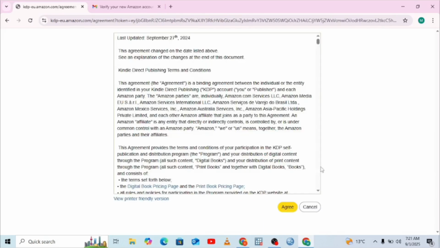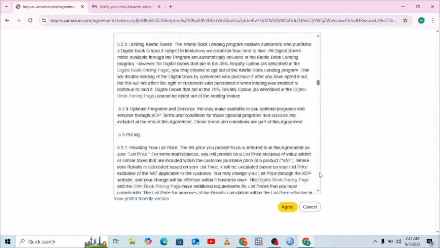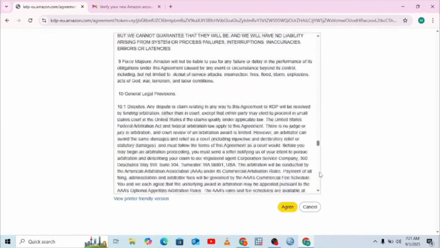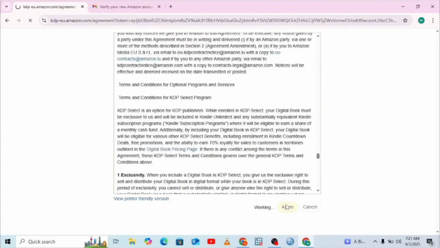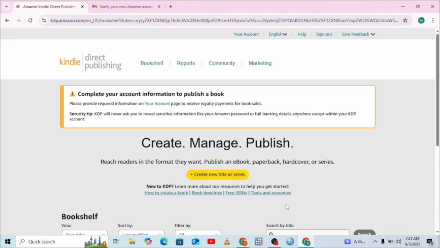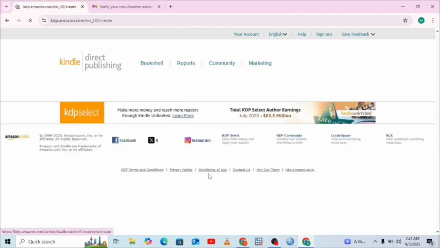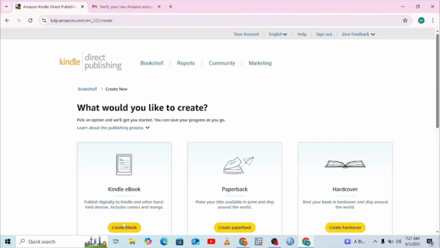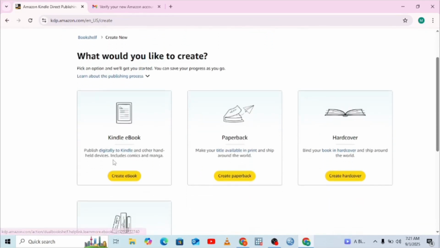So from here, you need to read this agreement which you are entering with KDP or Amazon. Then you need to click agree. Then in order to upload your book, you need to come here where we have create new title or series. So we need to create an ebook, since the book I want to publish is a story book which I want to be selling on Amazon. So I just click create ebook.